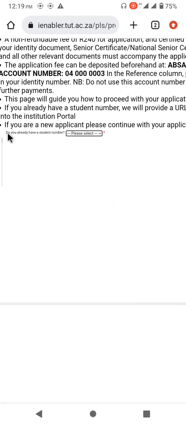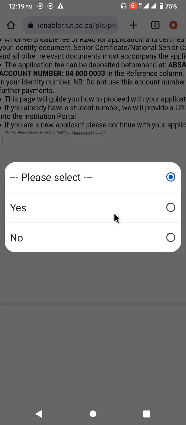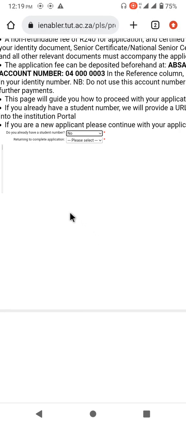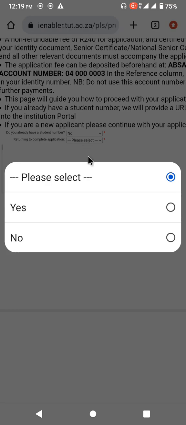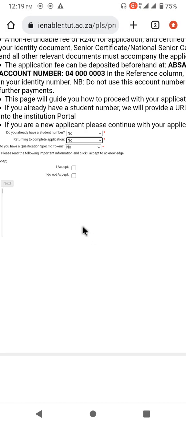You can see it's asking you, do you already have a student number? Just come here, please select, just say no. Returning to complete applications, please select no. And then you have to accept in this box. You have to tick this box here, and then come here to next. This is where you start doing the application of TUT here.